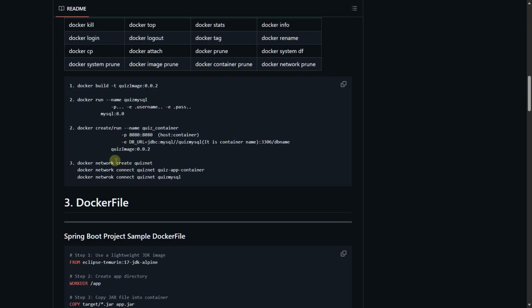Then we have the network. Why do we require the network here? Because we have to start the communication between the quiz MySQL container and this quiz container. Otherwise, how can they communicate? Because of security concerns, one container cannot communicate with another container without permission. So we have to create a network for that.